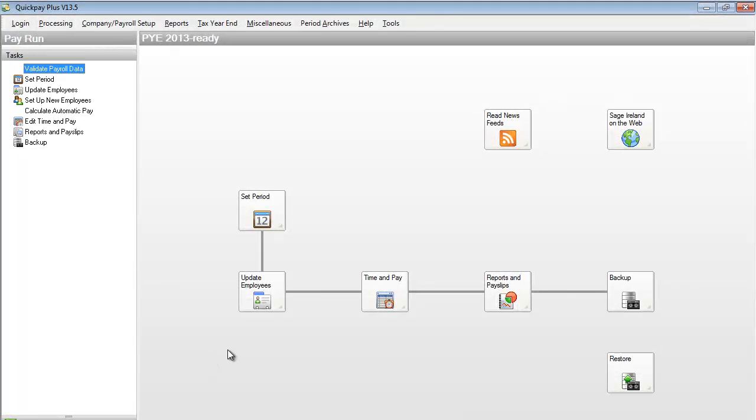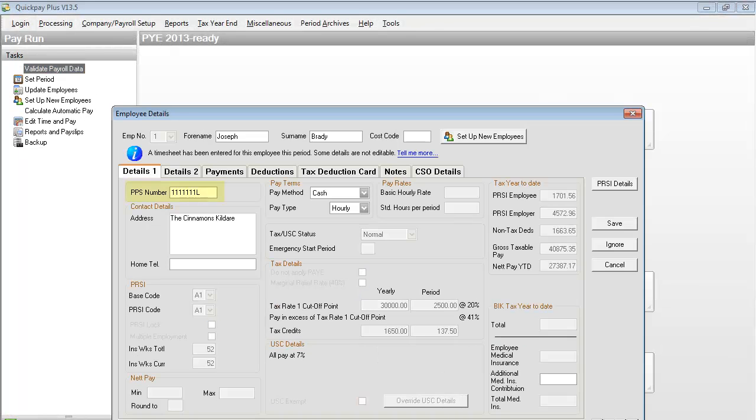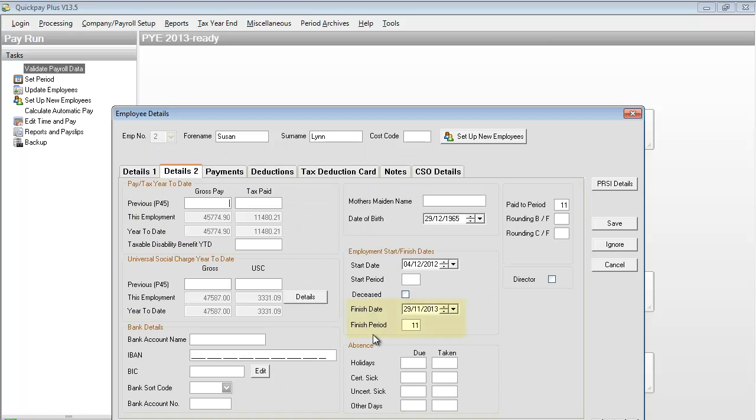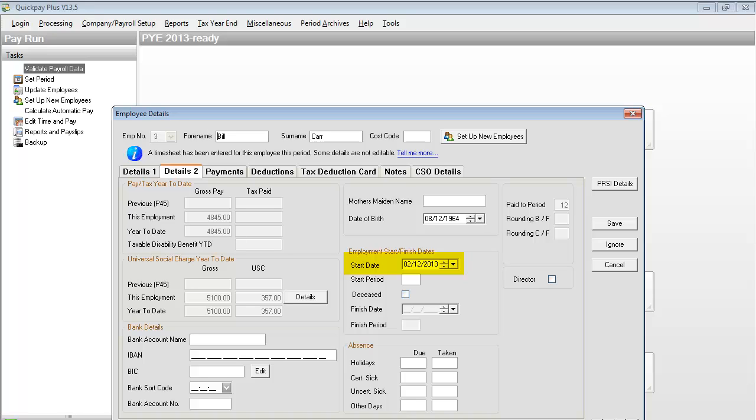Next, check the employee records. Ensure that every employee's PPS number is specified, or in the rare cases where the PPS is not available, make sure their date of birth and address are specified. Make sure that all leavers have a finish period and a finish date. Check that anyone who started during the year has a start date and other relevant details.